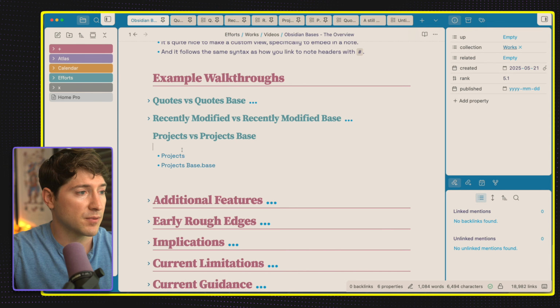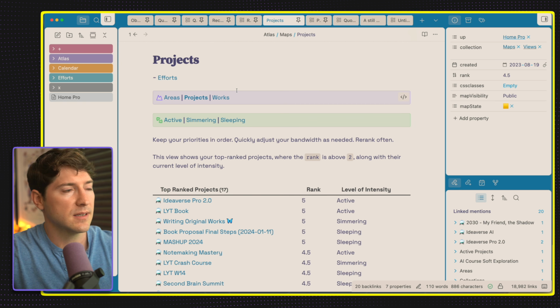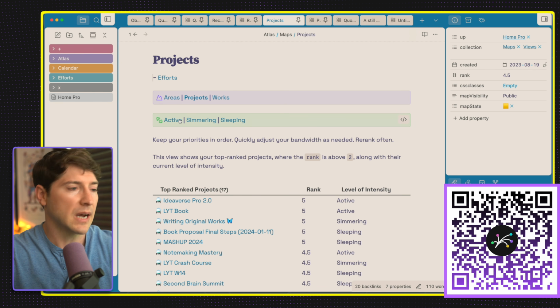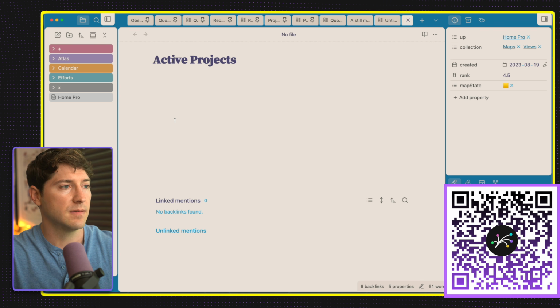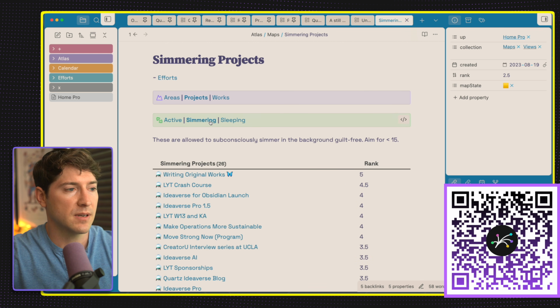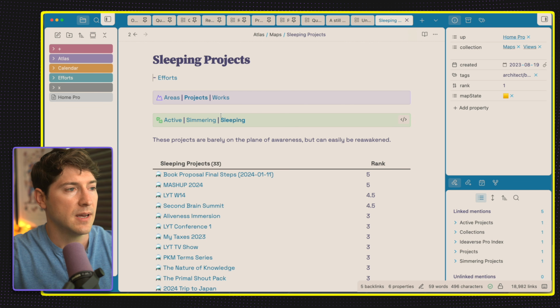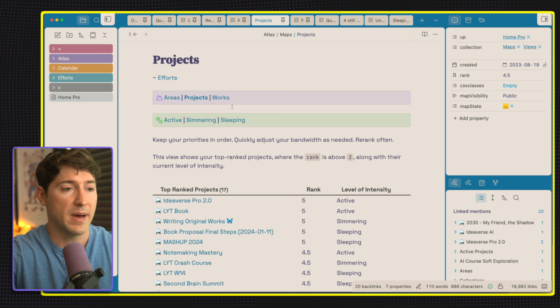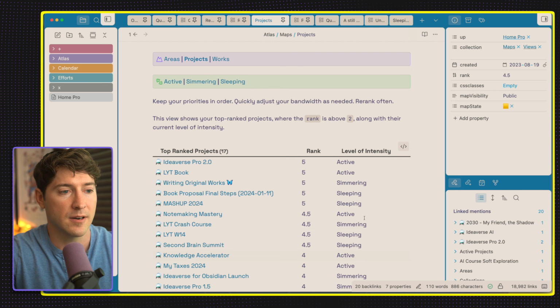Now, one more example. Let's check out projects. My current projects note I have pulled open already. It looks like this. It's part of Ideaverse Pro again. I know I'm saying that a lot, but it's kind of lovely because I can go from active projects and just see the active projects, the ones that are simmering for me, the ones that are sleeping, and I can click up and immediately go to all my projects, no matter what level of intensity that they're at.